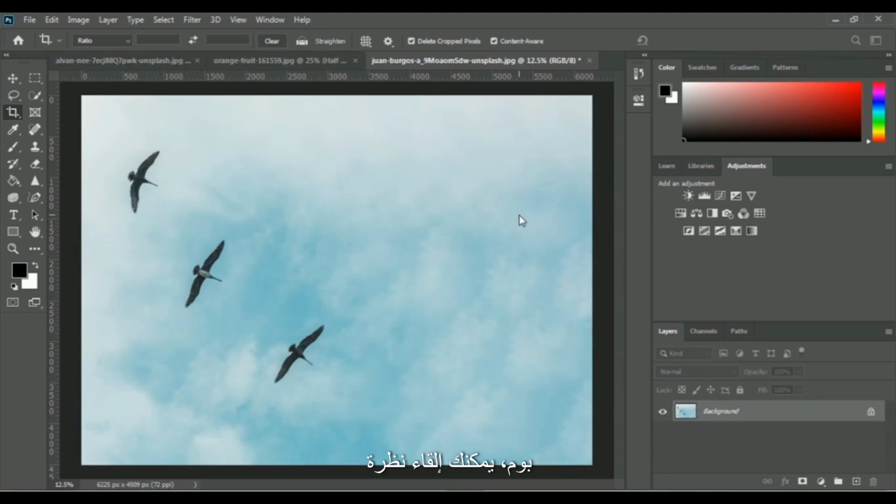Boom. You can see the magic. Our image is enlarged, and the extra space which we added is covered with blue sky. So this is how you use content aware cropping in Adobe Photoshop. See you in the next lesson.